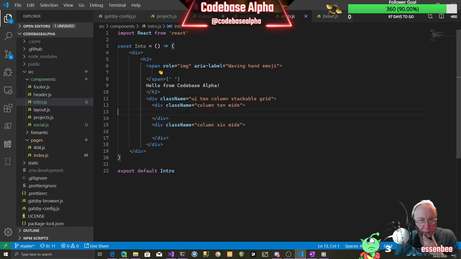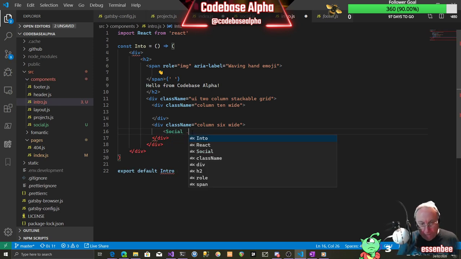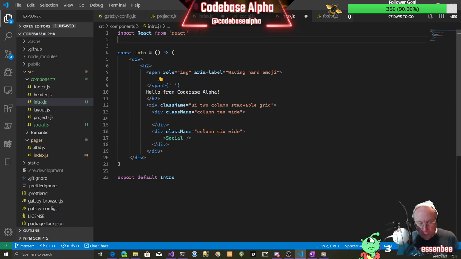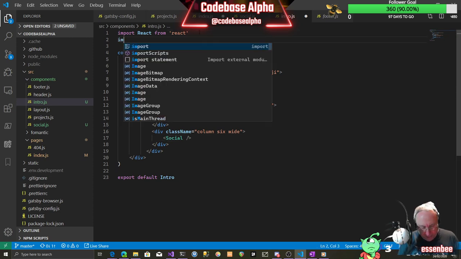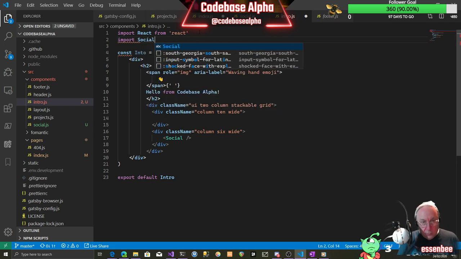Like that. And then in here, we want to put social. So we have to import social from the component directory. Import social.